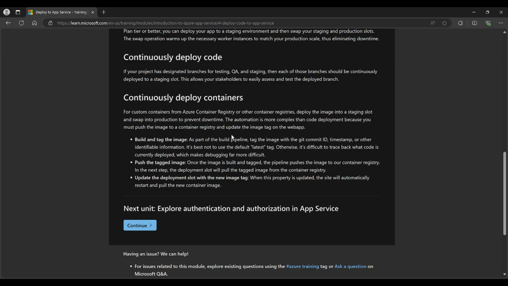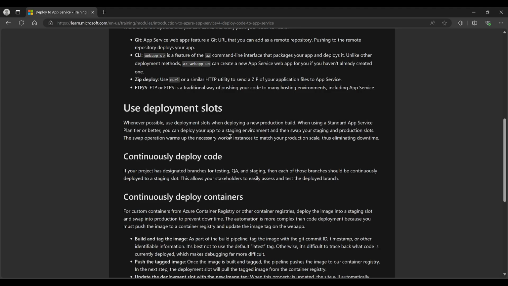So basically, we can just deploy code, but we can also continuously deploy container images. Bundle your code in the container and update it in the Azure container registry. Once you update it in the container registry, you update the tag in the app service, and that is it. It will then work with the latest.